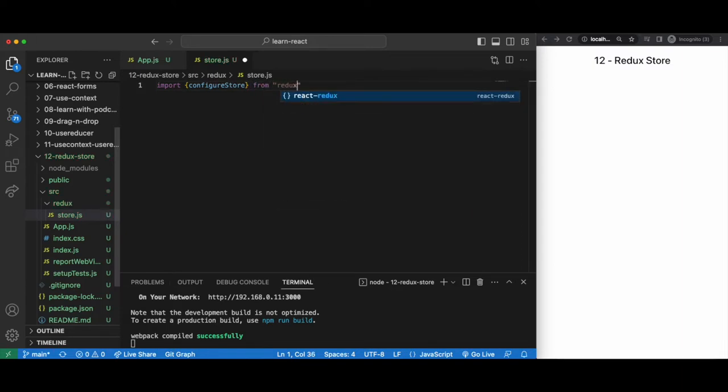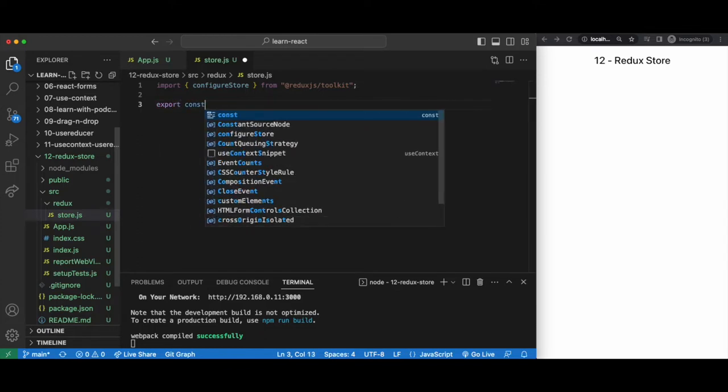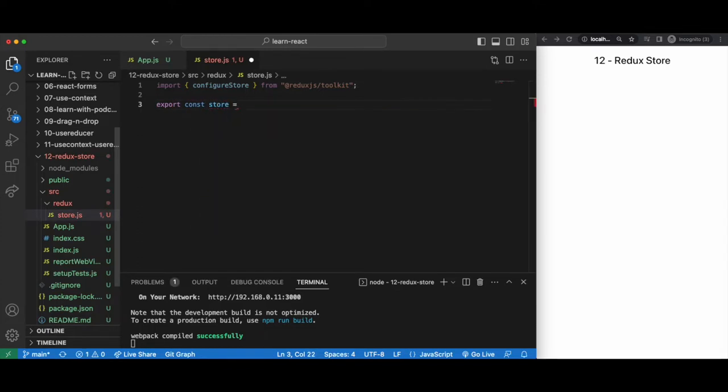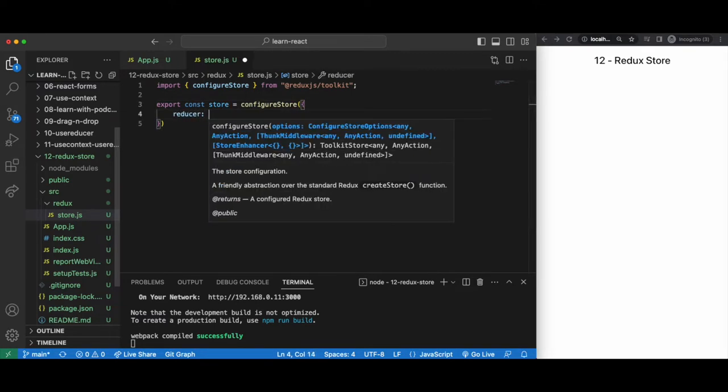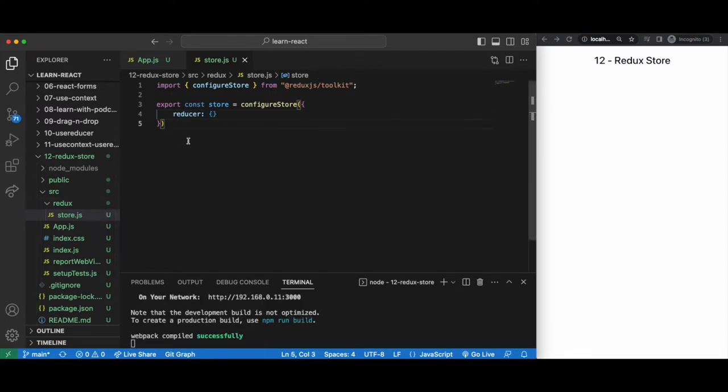Configure Store is a Redux toolkit solution to simplifying the configuration process because a lot of people felt that the configuration of the Redux store was too complicated previously. So we import it first from Redux toolkit. Then we create the store by passing in a reducer. This is the first step of setting it up, and let's leave it here for now because we also need to set up the provider.